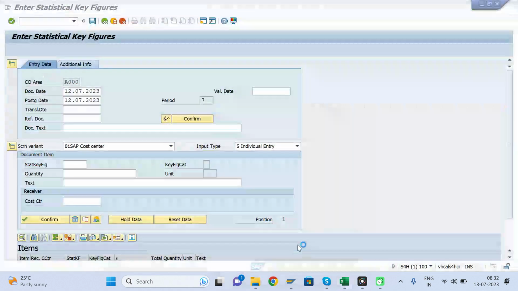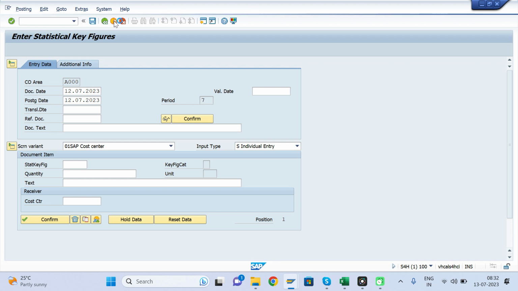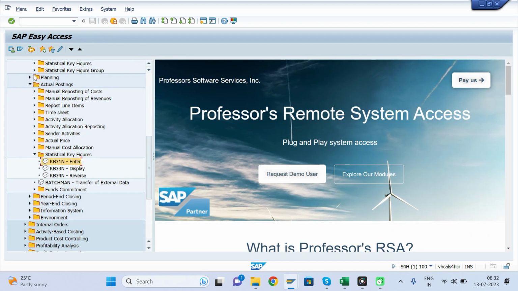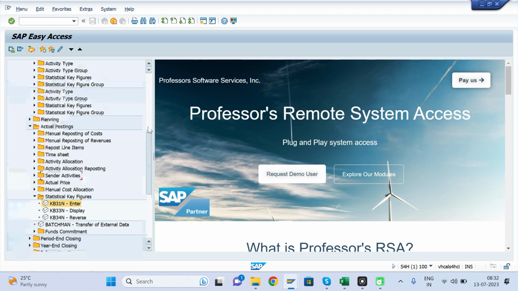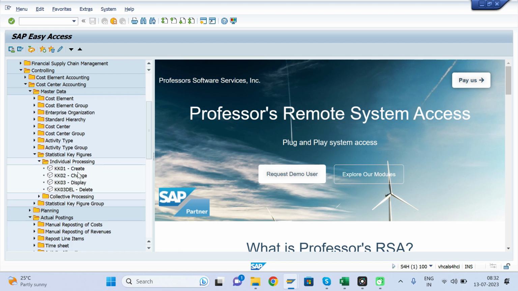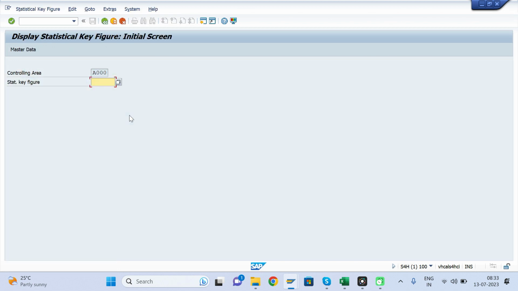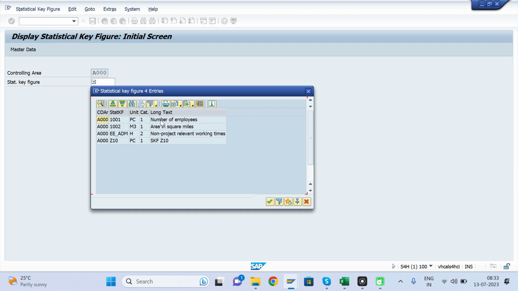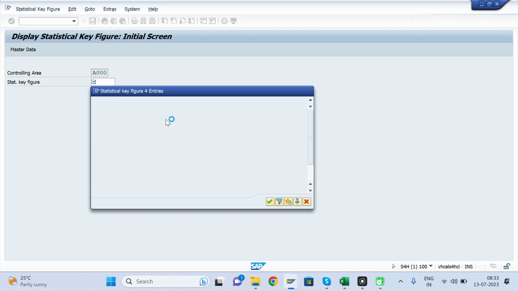You can see here. Let us come here. SKF, go to master data here. So this is how SKF is created, in KK01. Let me display and show you. Some SKF may be created here. Let's see what SKF is there. Somebody has created one like number of employees. Let's say you want to distribute something based on number of employees. Let me show this one so you'll understand. Hit enter.